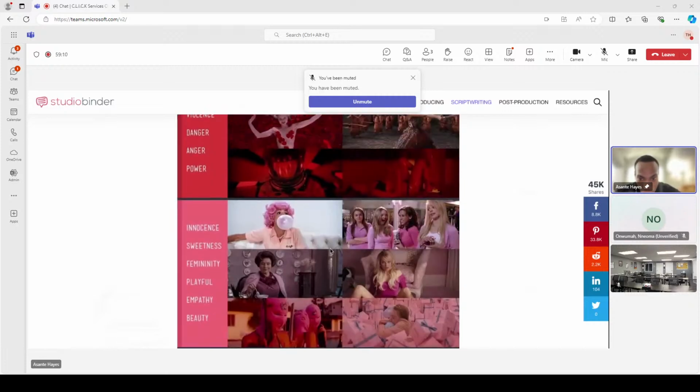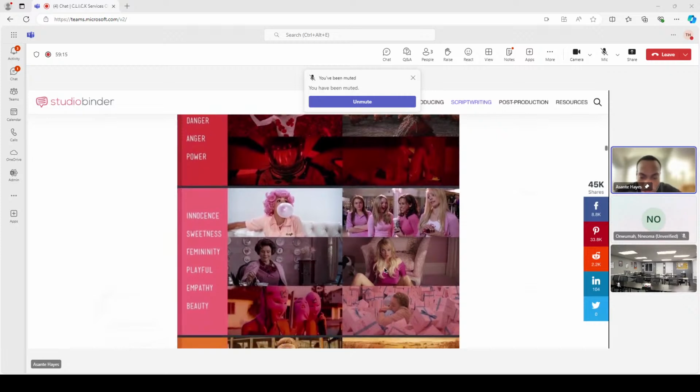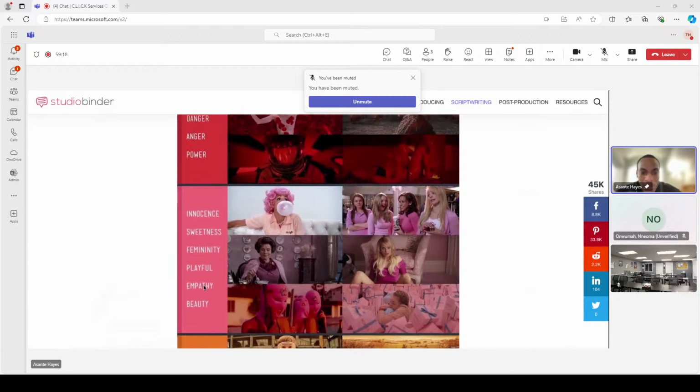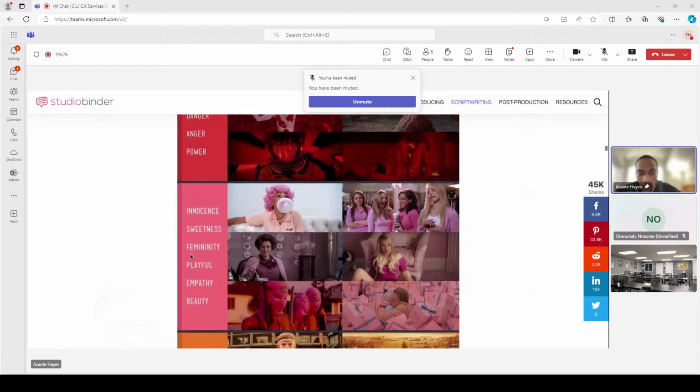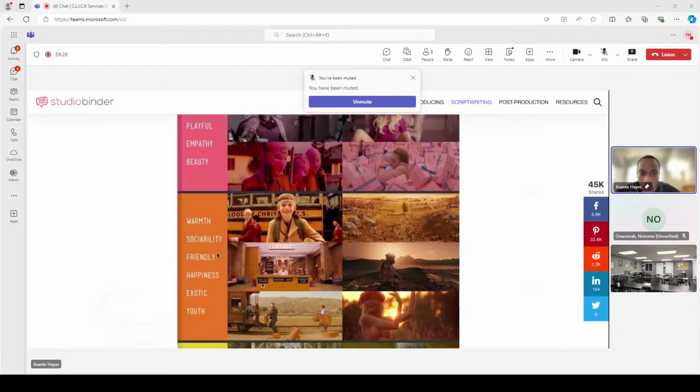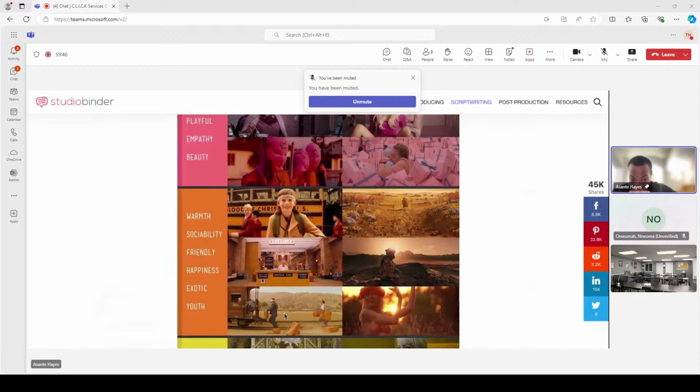Pink, if you see pink in movies, like Mean Girls, Harry Potter, Wolf of Wall Street, it represents beauty, empathy, playful, femininity, sweetness, innocence. Anytime you see these colors, they typically represent these themes here. Now if we get into orange, that's typically warmth, friendliness, exotic, youth. What movie was this with Wes Anderson? I can't think of it, but in a lot of Wes Anderson films, he uses orange a lot to represent youth and warmth.